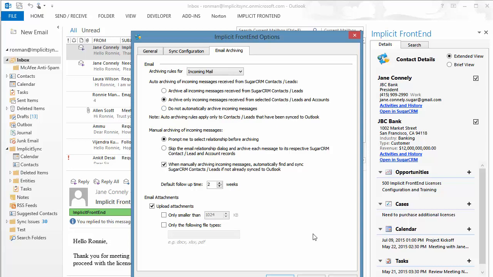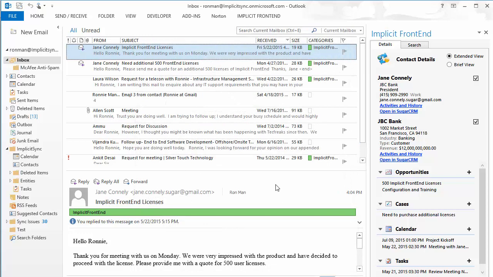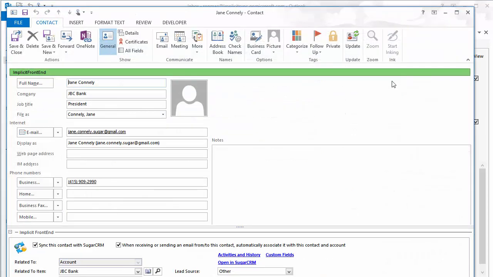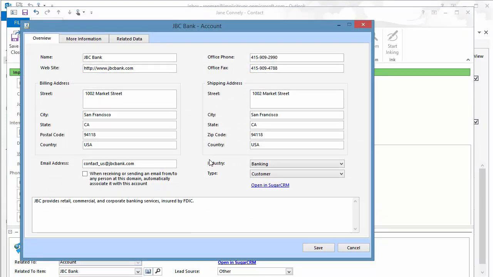Now, to select the contacts and accounts for which it will be automatically archived, I can go into the contact folder, contact form, and I have this checkbox here that says, when receiving or sending email from or to this contact, automatically make the association and automatically archive it. So this is at the contact level, and I can do this also at the account level by checking this box that says, when I receive or send email from anybody at this domain, automatically archive the account.